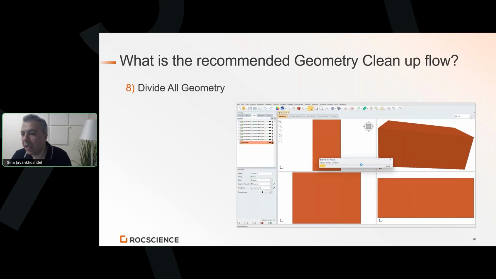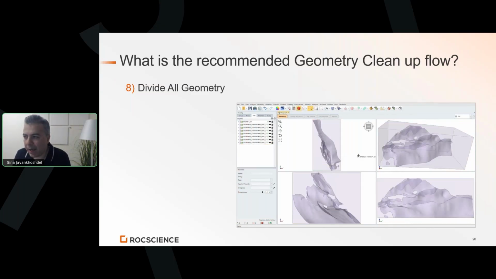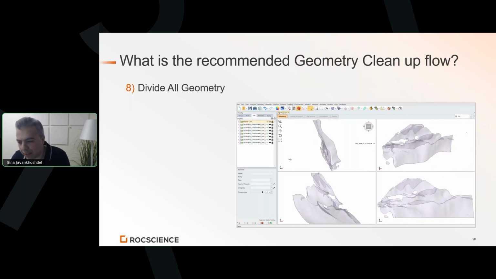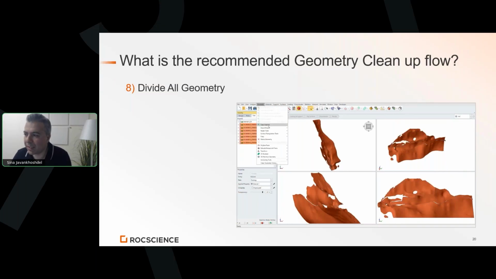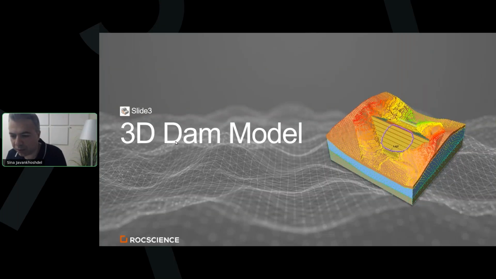So it is recommended to do all these steps and then do the divide all geometry to make sure that your geometries are repaired. It is a very quick process, and you can see that now every piece of geometry is divided. It means that it is repaired based on the standards of the Slide3 software. Now you can export it and take it to your original project. So this was a quick overview of the process that we recommend to repair geometries.